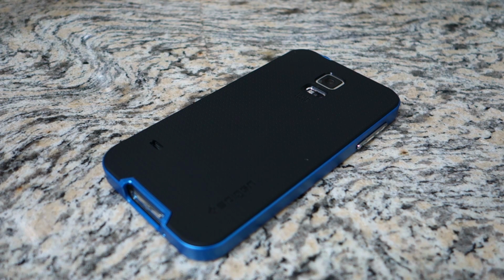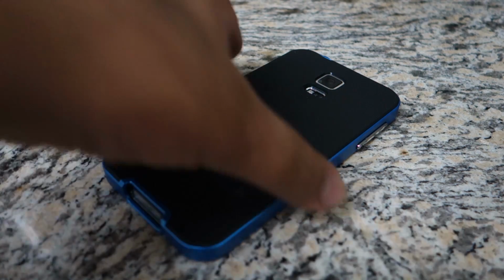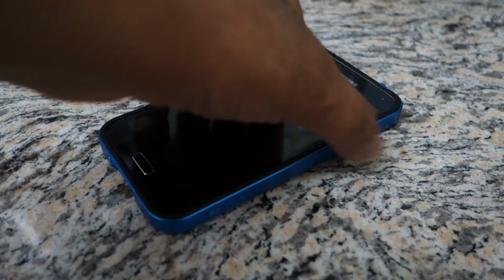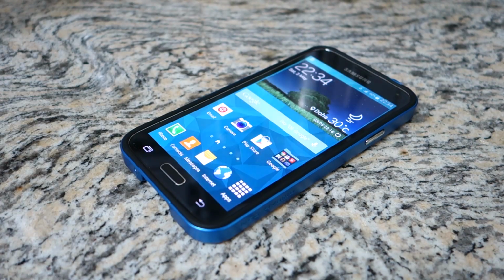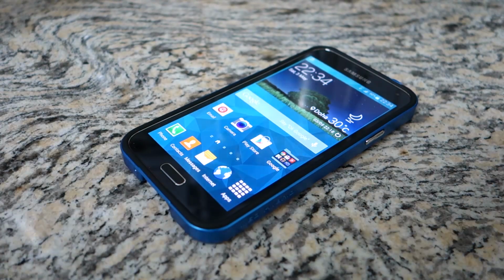In this video I'm going to show you the camera performance of the Samsung Galaxy S5, and also I'm going to talk about the camera interface of the Samsung Galaxy S5. Before I show you the camera interface and the samples, let's look at the camera hardware briefly.